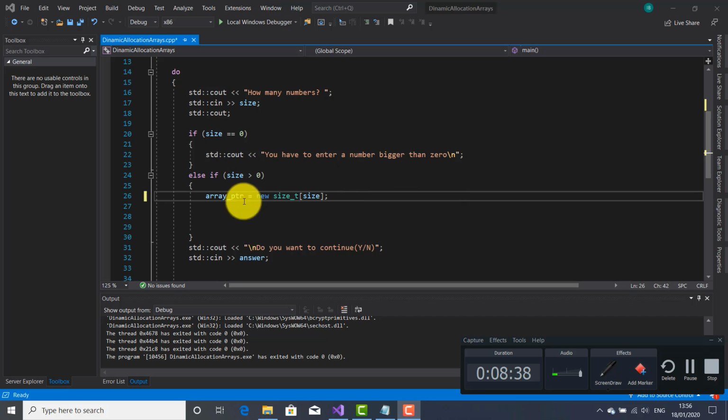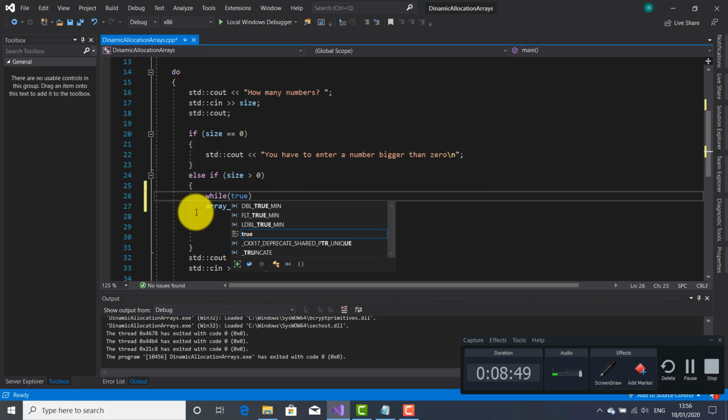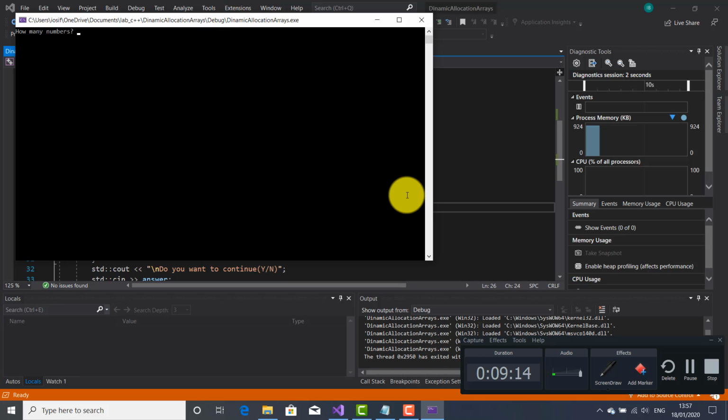In order to demonstrate this, I'm going to create a while loop, and I'm going to put true inside the parentheses, and this will make this while loop indefinite. So it's a while loop which will not stop, because we always have true here. Let's see what is going to happen. I'm going to type 5 here, and let's wait to see what is going to happen.